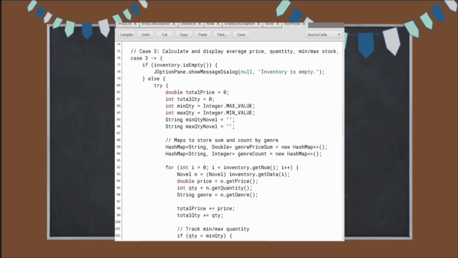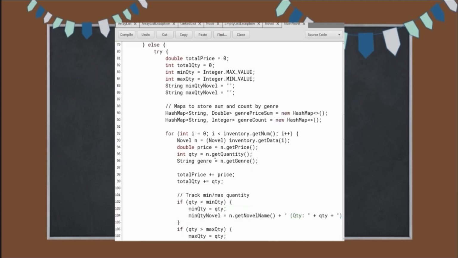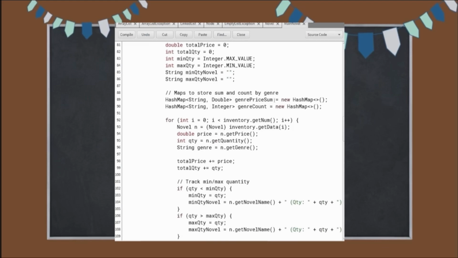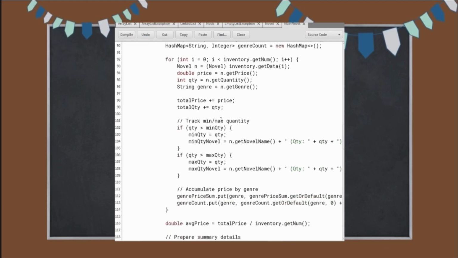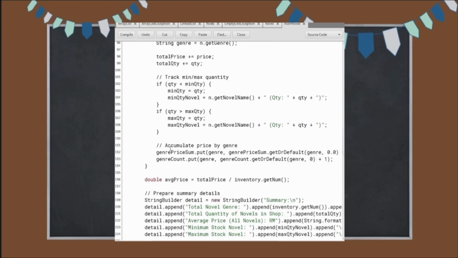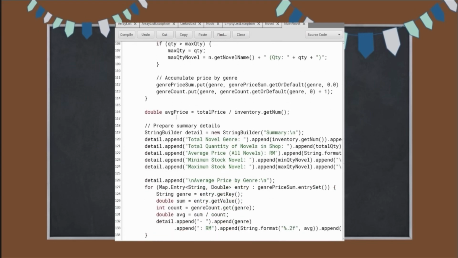Okay, first it will calculate the price and the quantity, and initialize the minimum quantity and the maximum quantity. Now, it will use maps to store the sum and count by genre. It will track the minimum and maximum quantity, and also accumulate the price by genre. This is the formula to calculate the average price.